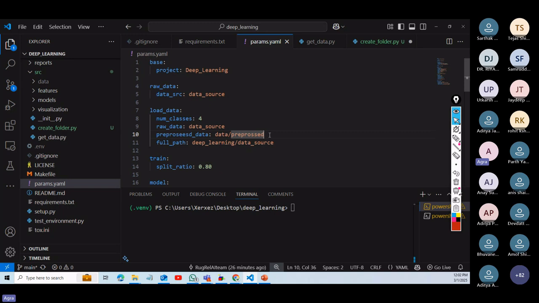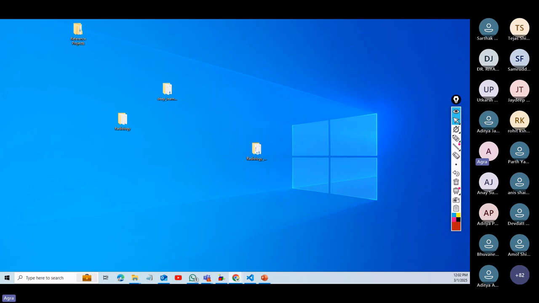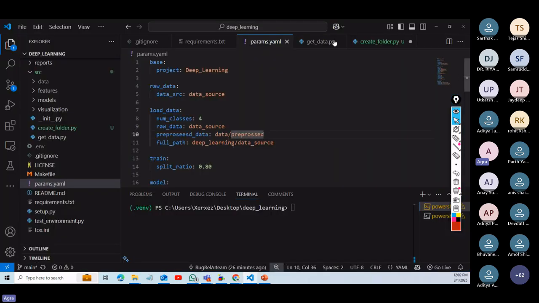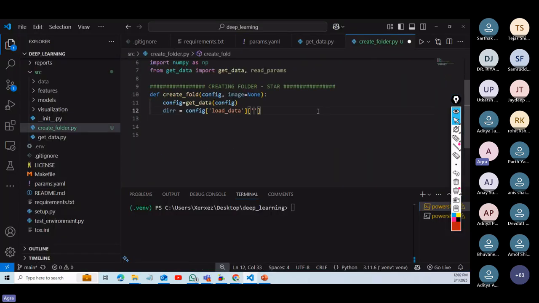Understood? Then I will put the condition. First you check: if not there, you create; if it is there, you update. Like this I have to do. Now I'm just setting up, I'm linking up. Understood? So if you go to create folder, process data is having my path. Done. Any question?